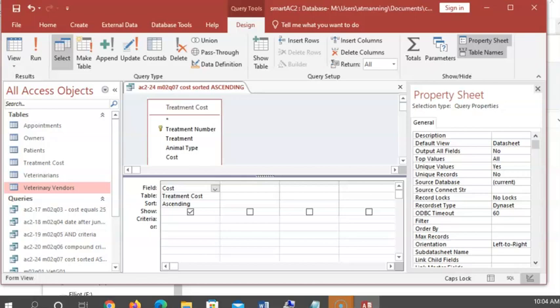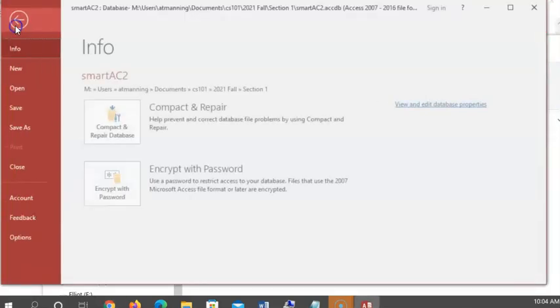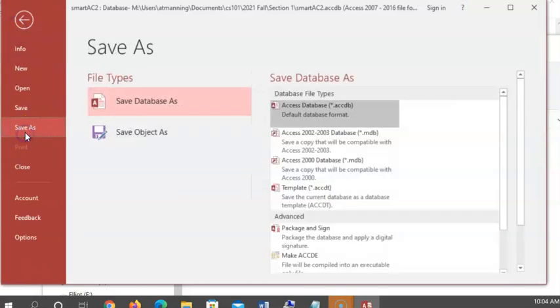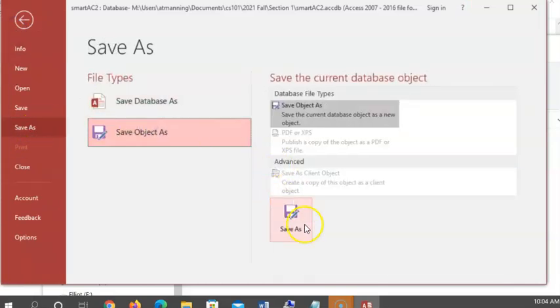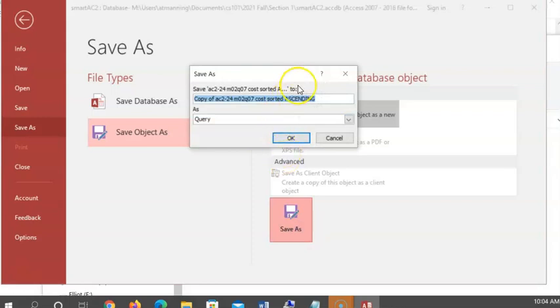This one, they actually don't give us a name in the book, but we're going to save this one as, do a File, Save Object As. Since they didn't give us a title, let's save it as AC2-25, what did I say the table was? 2-25. I'll put in unique values.